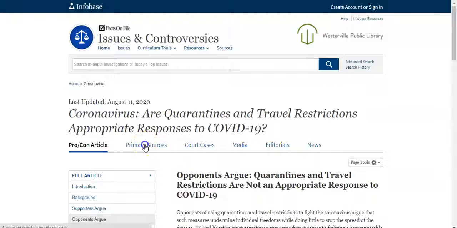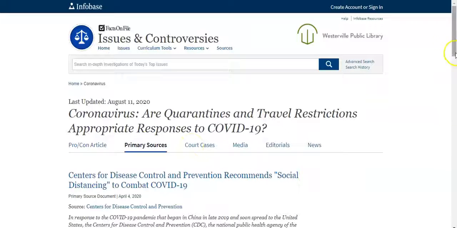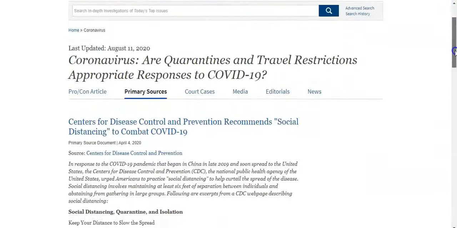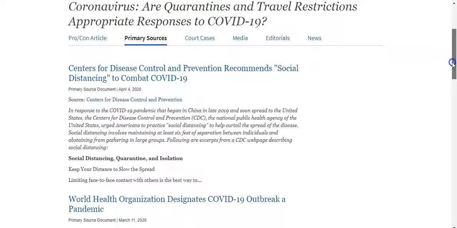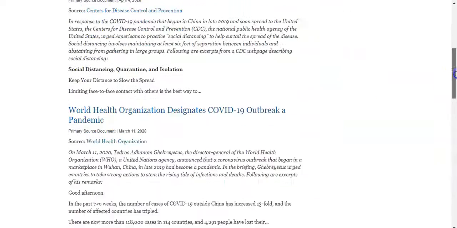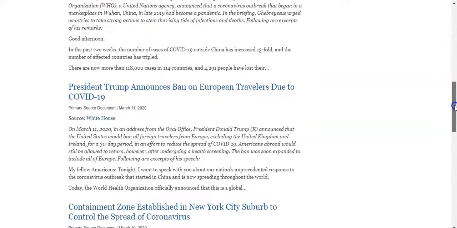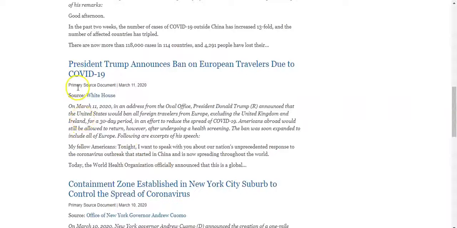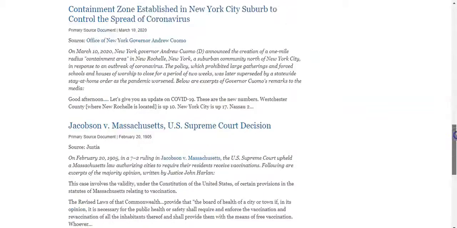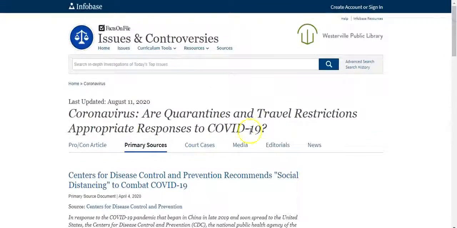Let's take a look at some of the tools that are above this here. So you have primary sources. You can click on that and check the different primary sources. So here is the Centers for Disease Control and Prevention recommends social distancing. Their statement paper, the announcement of the European traveling ban during COVID-19. So there are quite a few primary sources that you can click on.